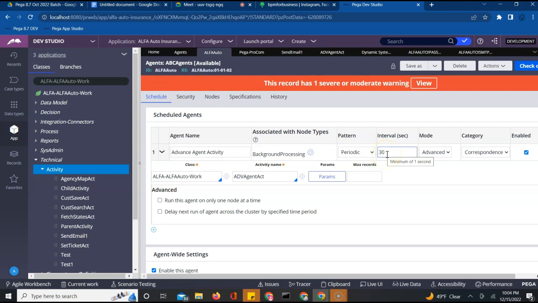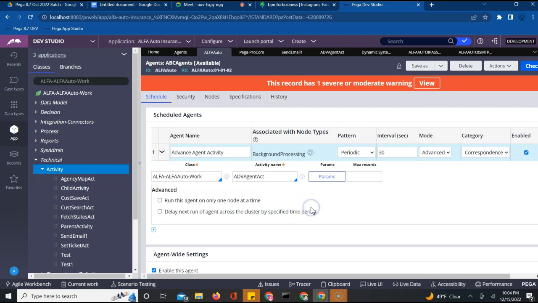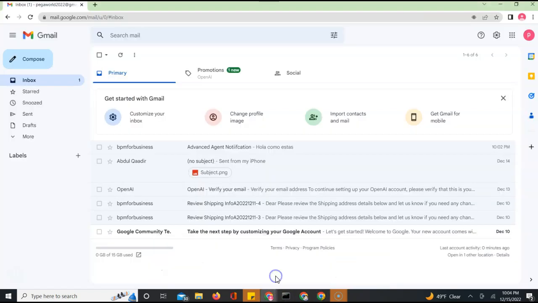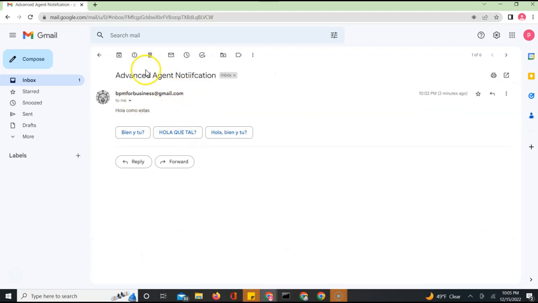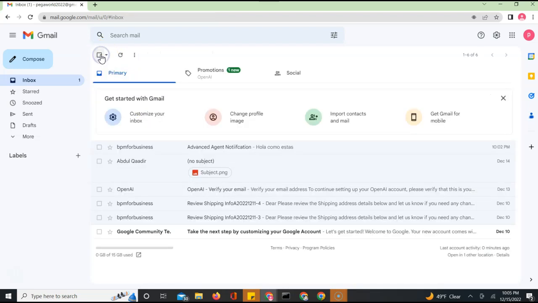All we told the master was, hey, I want an agent which executes every 30 seconds, which has to be an advanced agent. And then what do you want to do as part of that agent? You want to execute this activity. That's what we told. Now it is executing that activity every 30 seconds. Let me refresh this. Every 30 seconds, I should be expecting that the agent executed and a notification should come. See, is this not what we specified in our activity? Yes or no? Advanced agent notification. It should keep sending me.